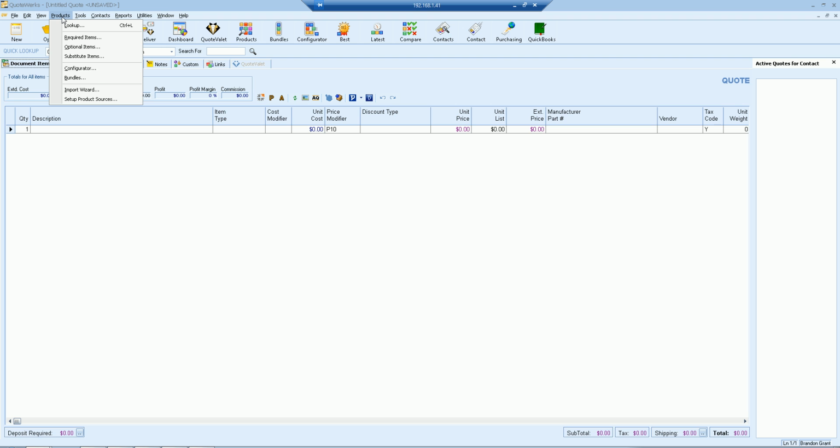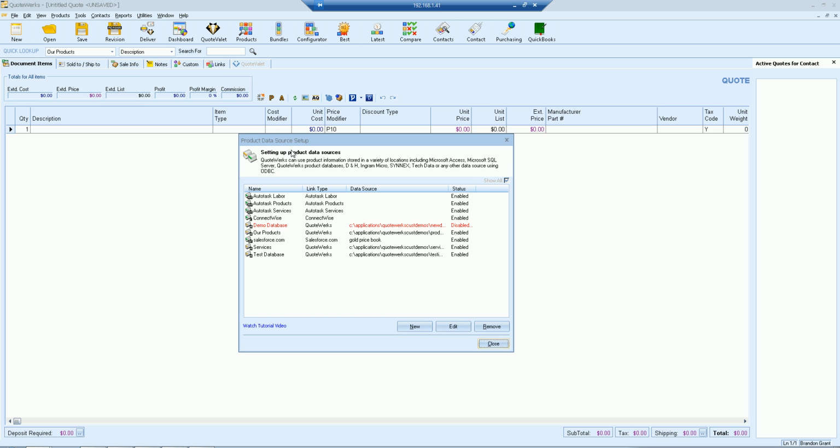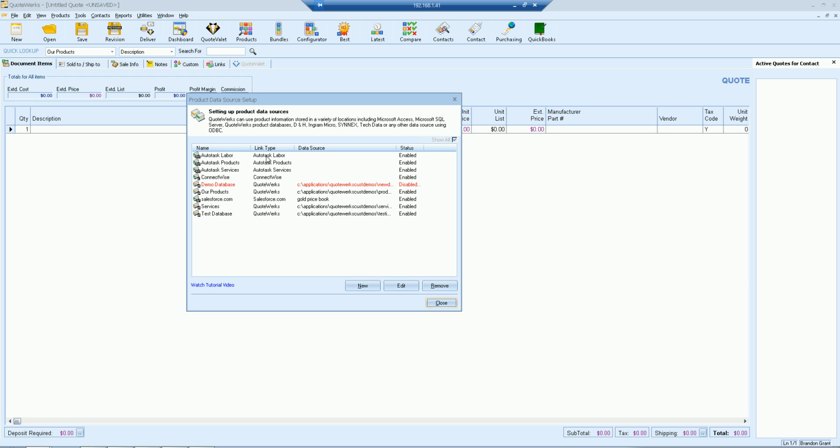So under the Products menu, you're going to see there's an option that says Set up Product Sources. I'm going to show you how to link to a product source first, because that's going to be the fastest, that's the easiest. We can link to really any type of ODBC compliant database. So you can link to an Excel file, you can link to an Access file, you can link to a SQL database. You can also link to the ConnectWise, Autotask, and Salesforce price files as well.